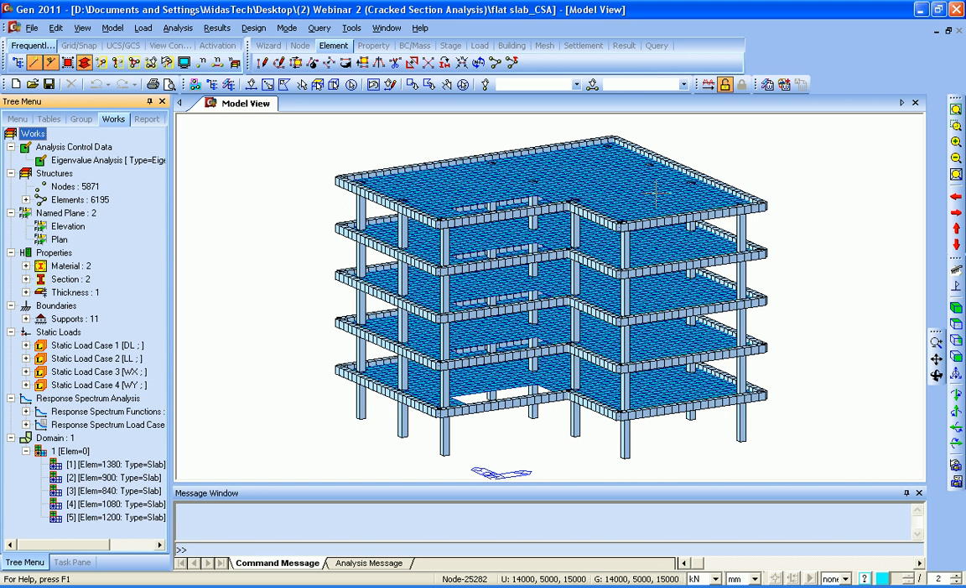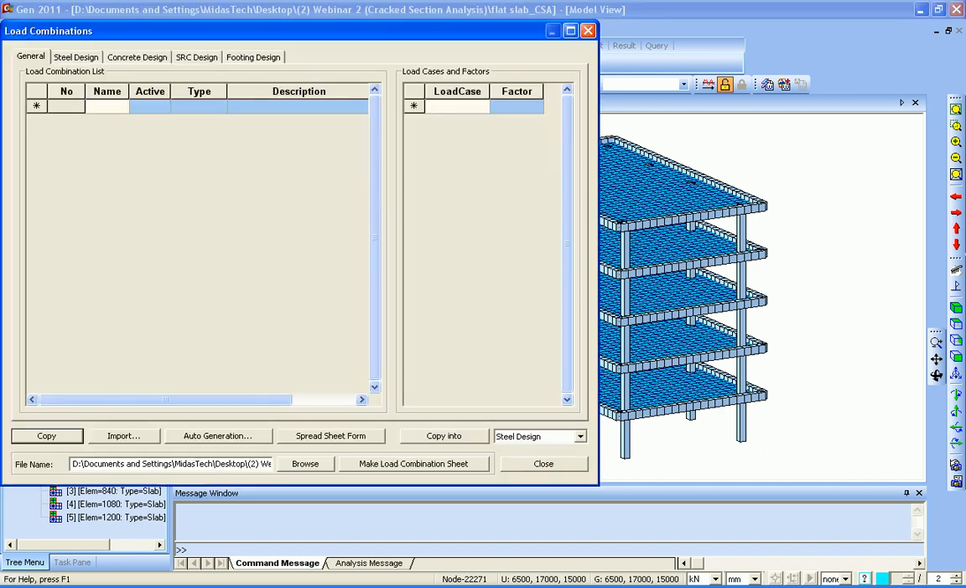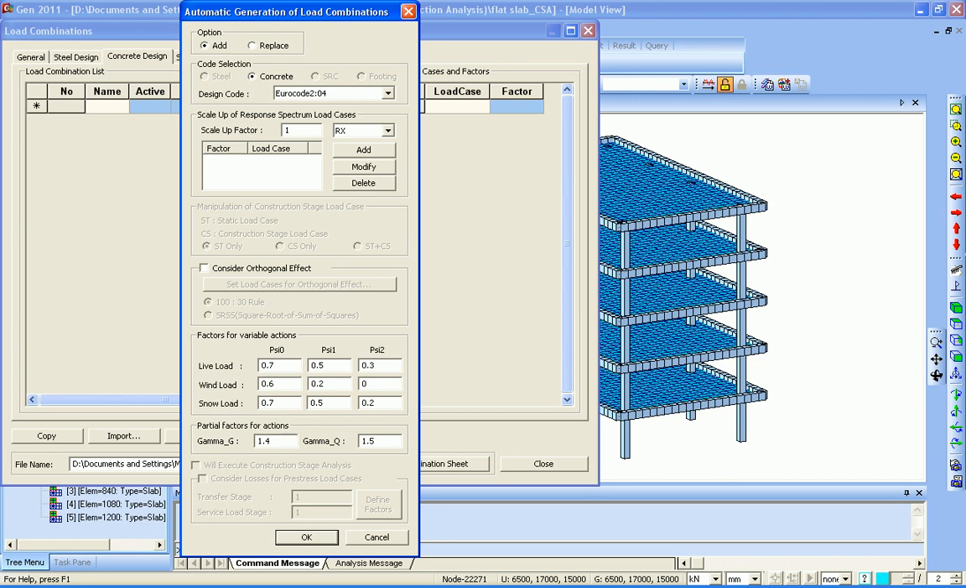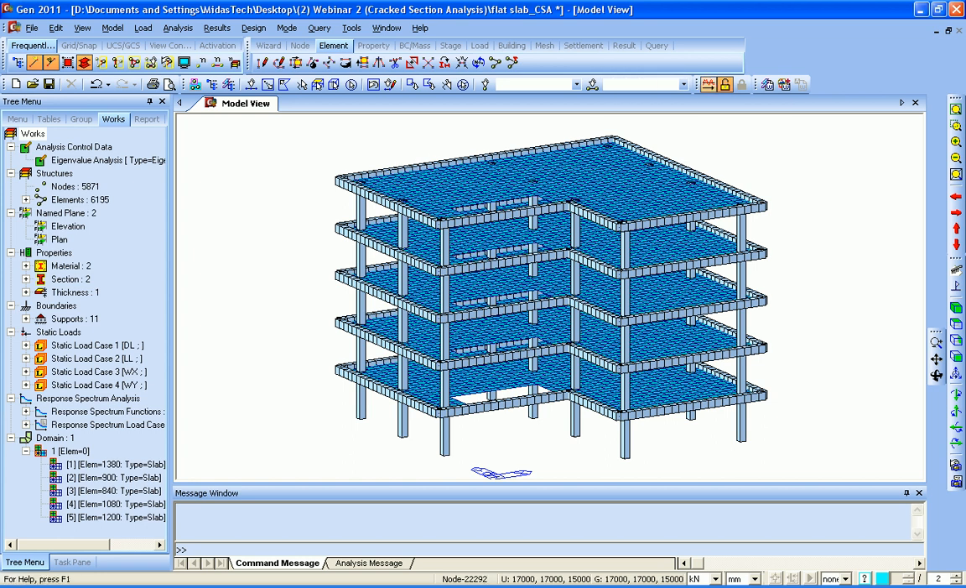Okay. Let's start the slab deflection check. First of all, we need to generate the load combination. Go to wizard and click the load combinations, select the concrete design tab, and select auto generation here. Select the code, this time I will use the Eurocode, and click OK. The load combination is automatically generated by the program. Then let's perform the analysis.